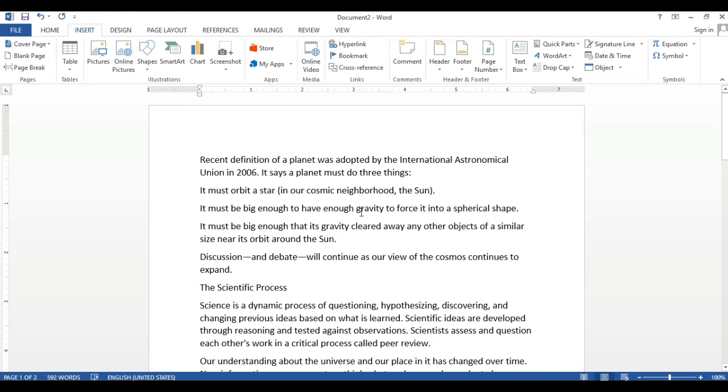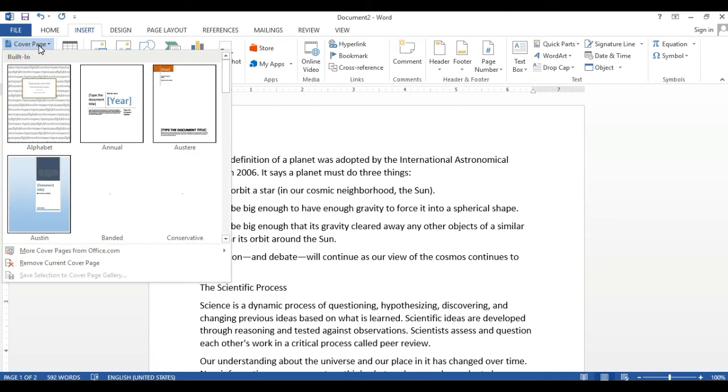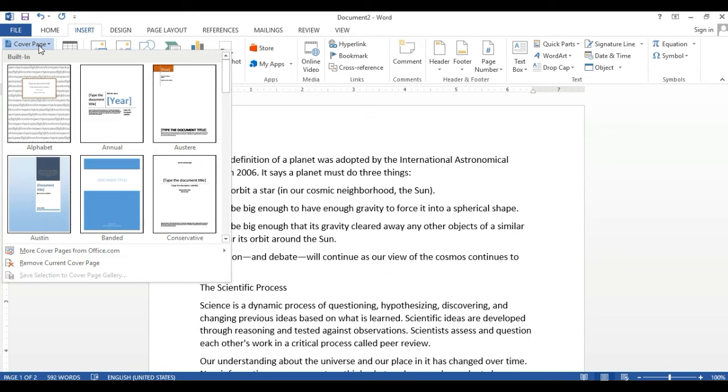Hi everyone, in this lecture we will learn about the insert tab. Whenever we want to insert something in our document we should use this tab. Let's start with the cover page. In case you want to insert a cover page, you can just go and click the option cover page.